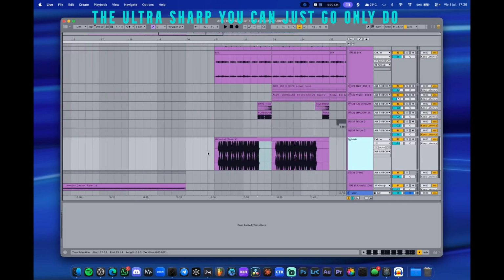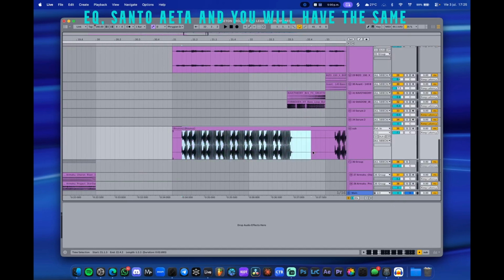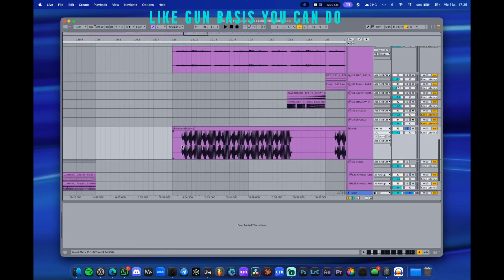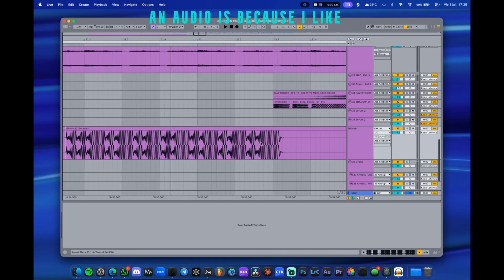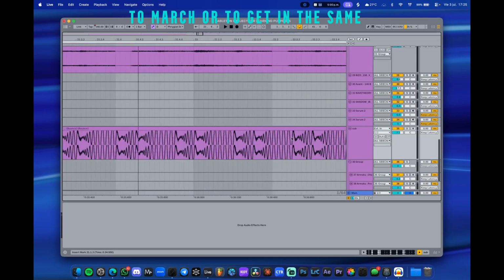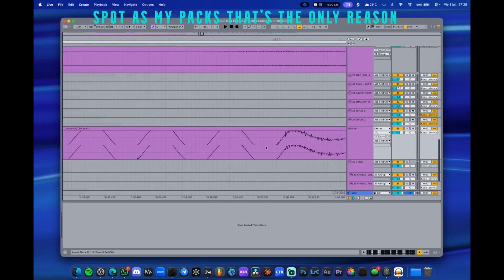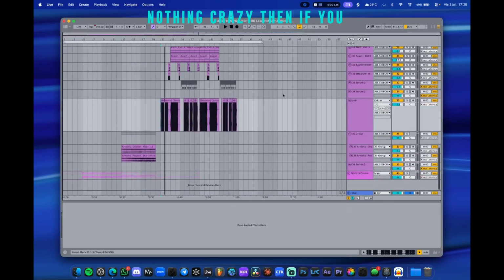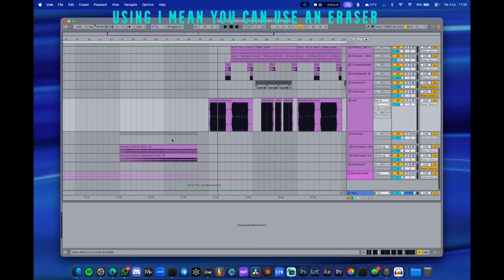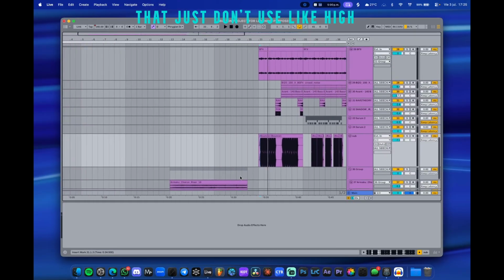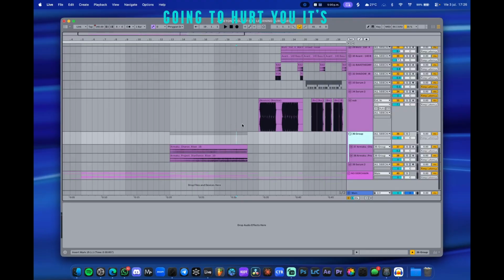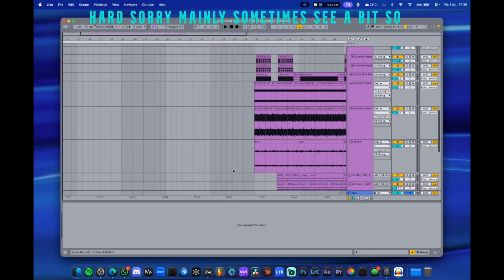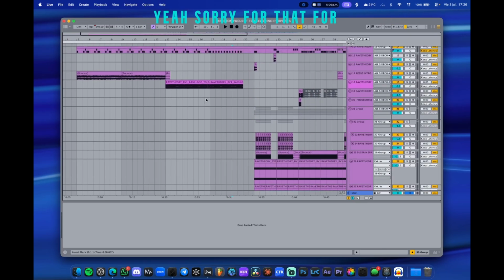You can just use EQ and Saturator and you will have the same result. I was playing with the pitch bend to make this kind of gun bass. You can do the same thing, so don't worry about it. The only reason I like having an audio is because I like to match everything together in the same spot as my packs. That's the only reason. Nothing crazy. Then if you go here to the risers, you can use a riser. There's no advice for that. Just don't use high-end type things, because it's going to hurt you. It's hard. Sorry, my English is sometimes stupid. So yeah, sorry for that.